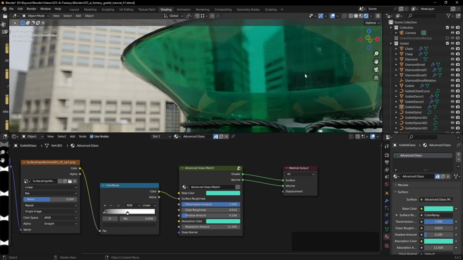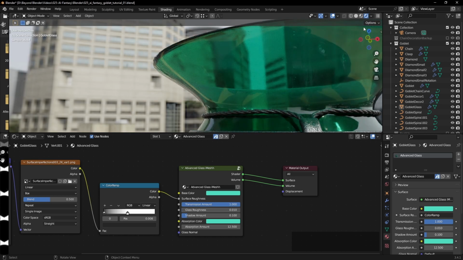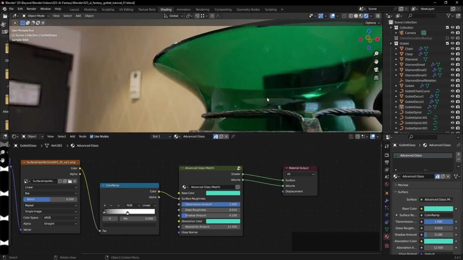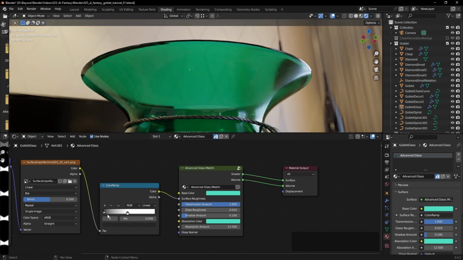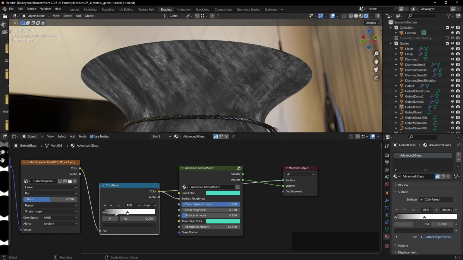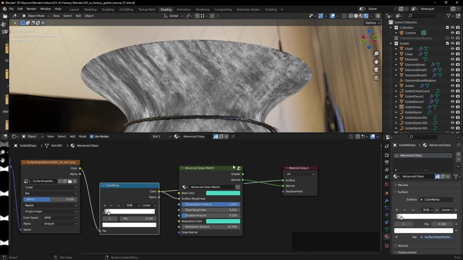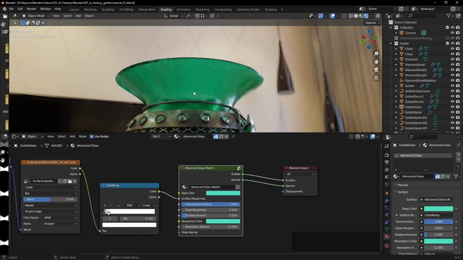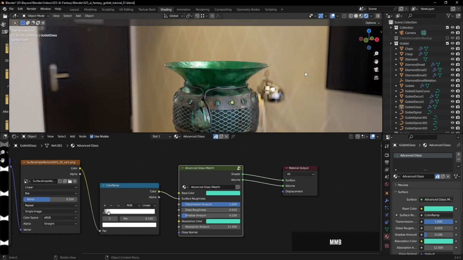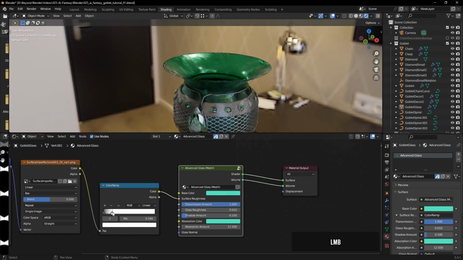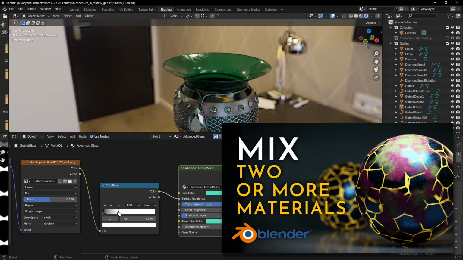I don't know if you can see it on the video here, but it is there. Let's change the HDRI and see if we can see it better under different lighting conditions. Just tweaking this color ramp a little bit more. Now you can definitely see that now. Of course, I didn't dirty up the metallic finish as well, but you're more than welcome to do that. And to see how to do that, check out my other video on how to mix 2 or more materials.